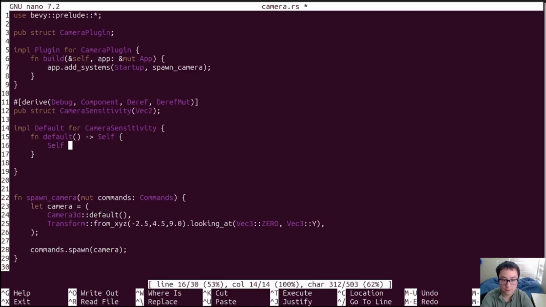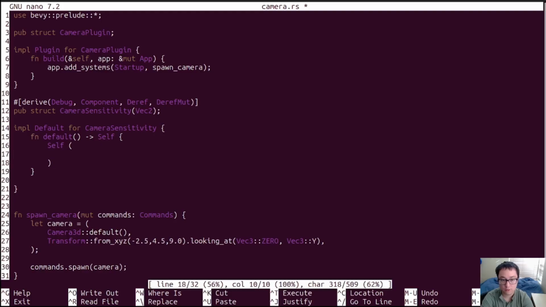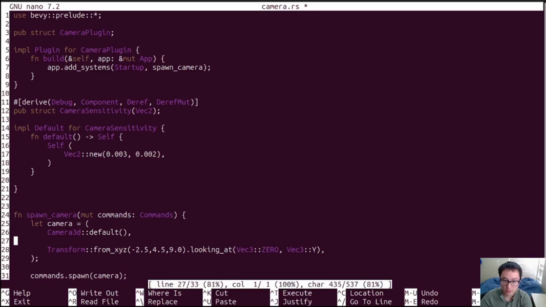So we're going to set the values right here. This is where you would create a variable, which would eventually allow the user to change it. But we're just going to set 0.003 and 0.002. This is a pretty good range. And once we create that, we also need to add it as a member to our camera, because without this, it won't actually apply to our camera entity.